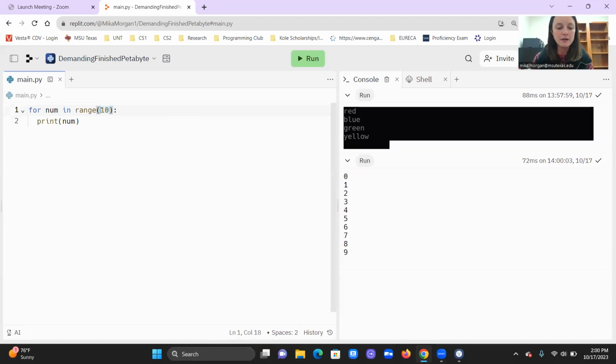The other way that we might potentially do this is we might give it two numbers. And if we give it two numbers, the first one is where you start, and the second one is where you stop.